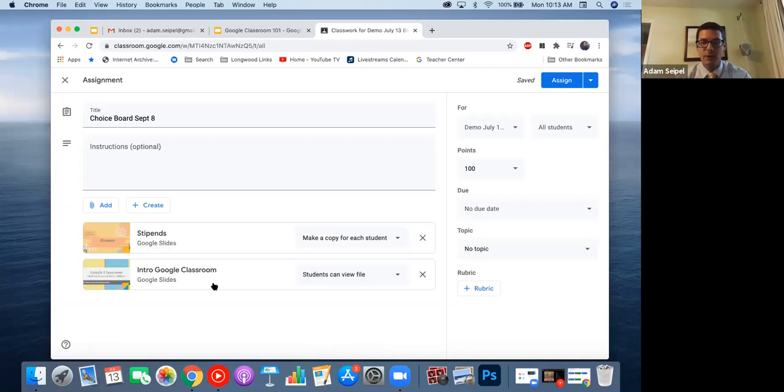The other cool thing to note is that these 2 files do not need to have the same setting. So my first one, stipends, is different than my intro to Google Classroom. One is make a copy for each student. One is students can view file.